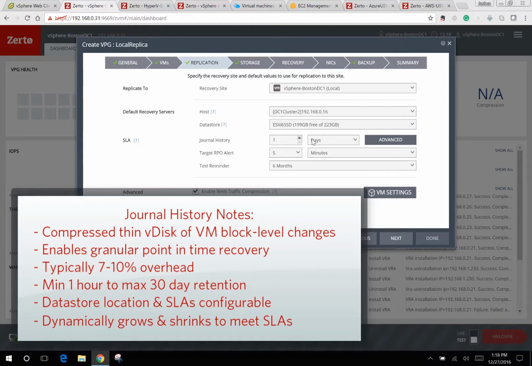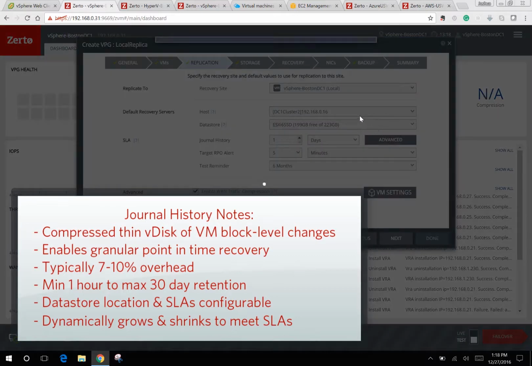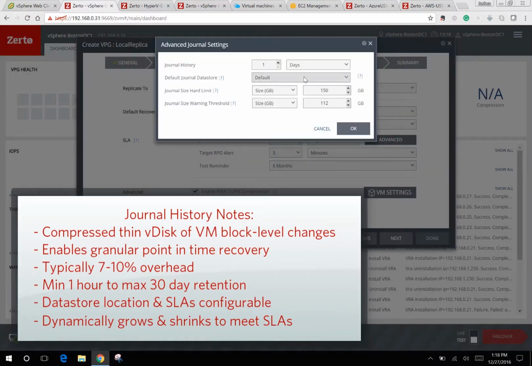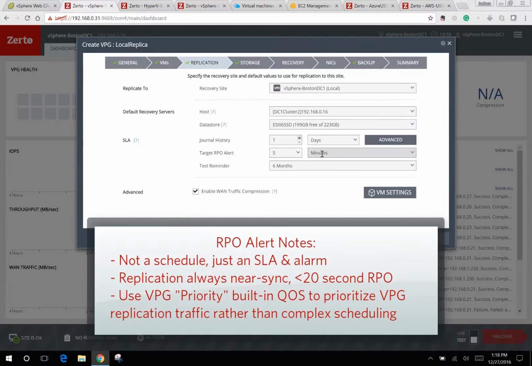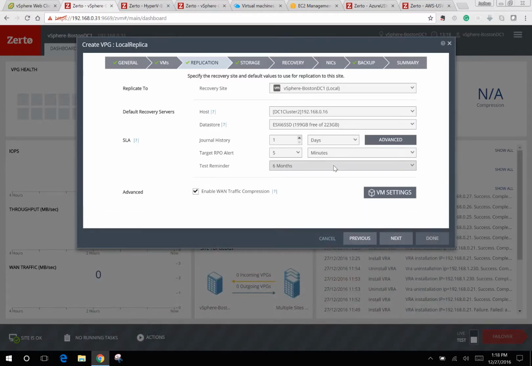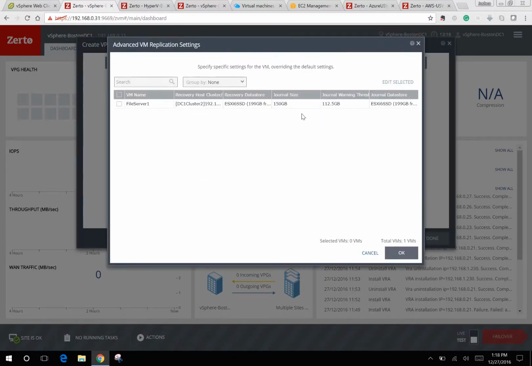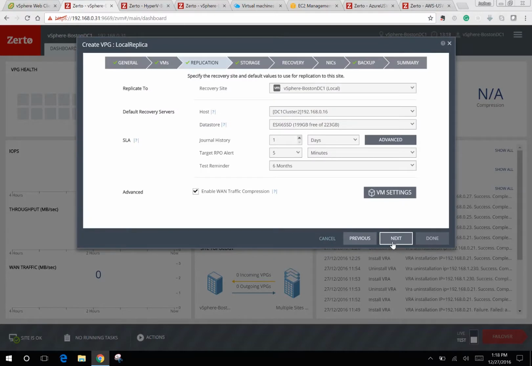Journal history is a minimum of 1 hour, a maximum of 30 days. In the advanced settings, you can specify different hard warning thresholds, as well as specifying a different data store in which to store the journal. For RPO alert, this is not a schedule. This is just an alert. If the recovery point objective goes above, for example, the 5 minutes here, you will be alerted by alarms and email alerts. And a test reminder, again, is just an alert that if this hasn't been tested in this 6-month period here, you will be alerted. We have some advanced settings, so you can change all of these per VM. If you want to have different maximum journal sizes, different journal locations, all of it is configurable per VM.